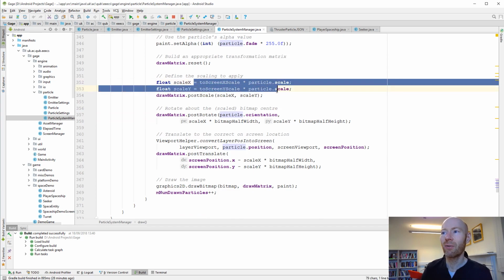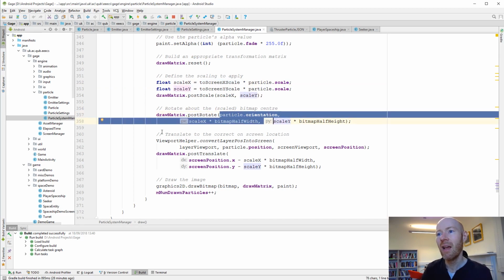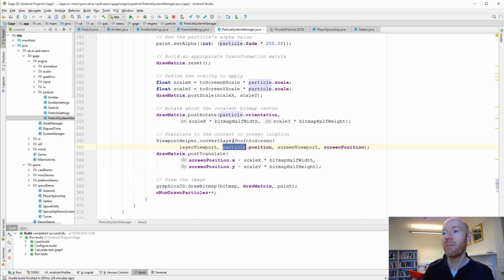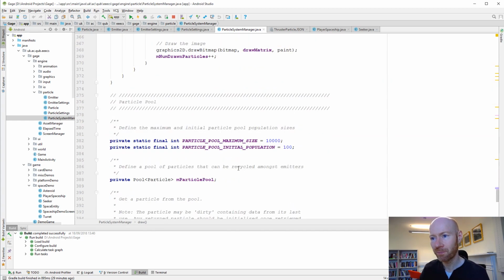Scaling here, so again I've calculated my screen scale is still the same. I rotate it, that's perfectly fine. Translation onto the screen, I've got to say, okay, what's the position in my world viewport? Sorry, in the game world, what does that correspond to on-screen position? So I convert my layer position into a screen position, and I draw to the screen position. So a little bit more involved, but not that much more difficult.